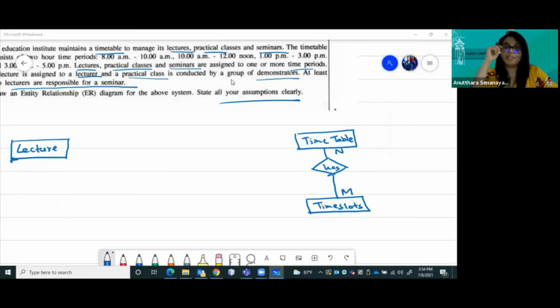Maintain a timetable. Okay, then go with one. Then you have to decide on, what I mean is, sometimes you could decide that the education institute also needs to come under this particular thing.